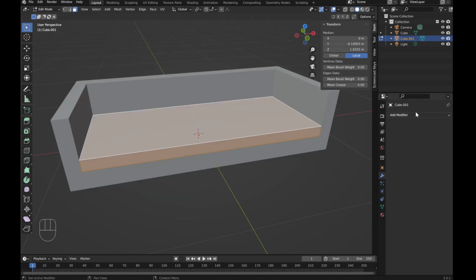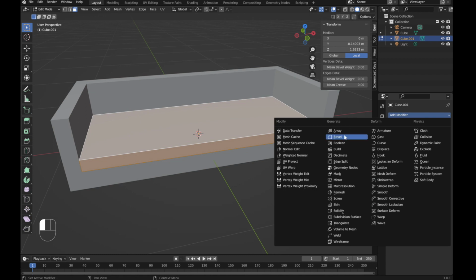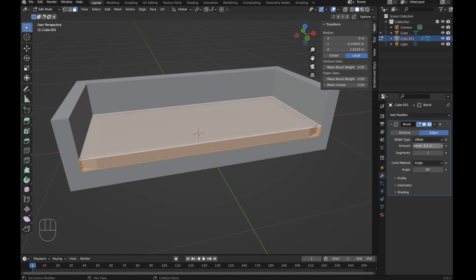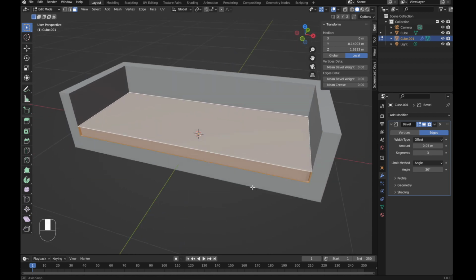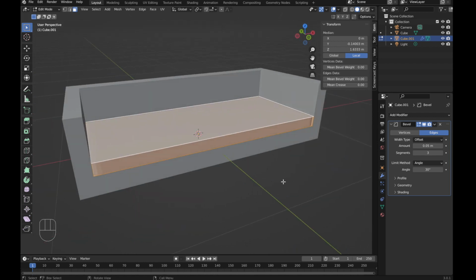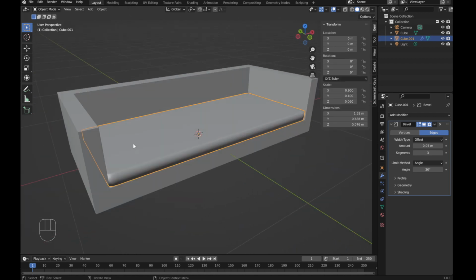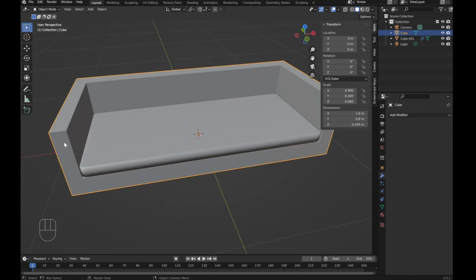Increase the amount of bevel and the amount of segments to round the corners of the cushion. Return to object mode and right-click to apply a smooth shade to the cushion and body.